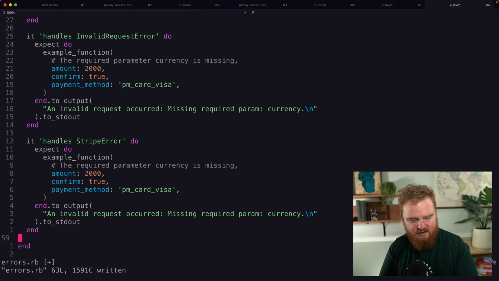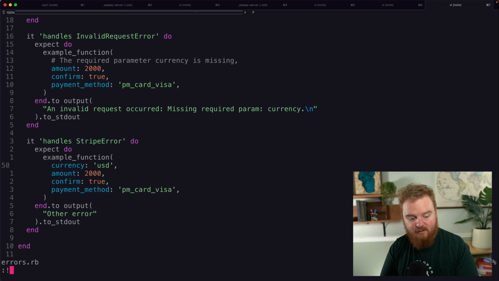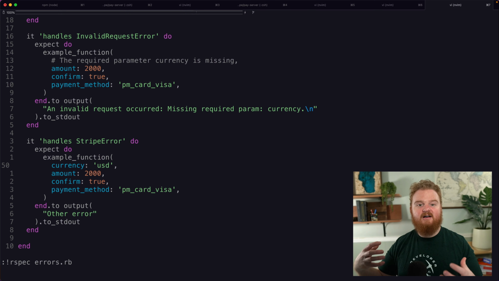And then for now, we'll just say this is going to be some other error message. And if we attempt to run this now, we should get just the same sort of generic failure as before because it was missing currency. But if we say currency is USD, then what we want to do is explicitly cause an authentication error.